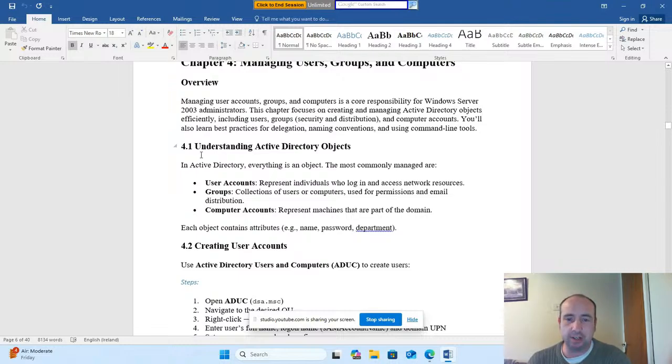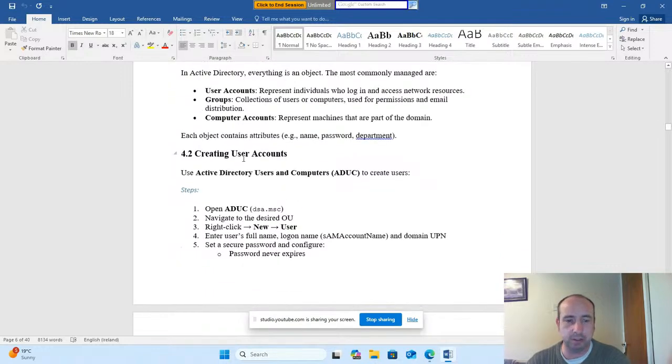4.1 Understanding Active Directory objects. In Active Directory, everything is an object. The most commonly managed are user accounts, which represent individuals who log in and access network resources. Groups, collections of computers and users used for permissions and email distribution. Computer accounts represent machines that are part of a domain. Each object contains attributes, e.g. name, password, department.